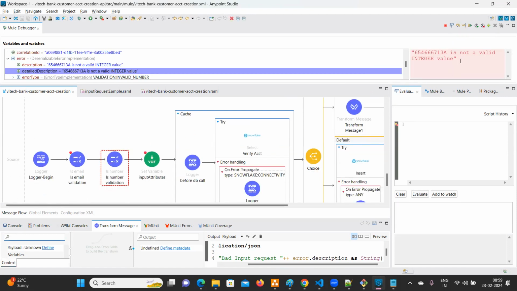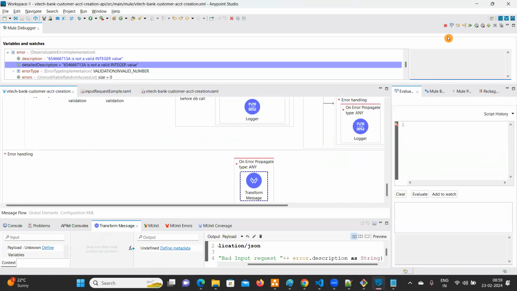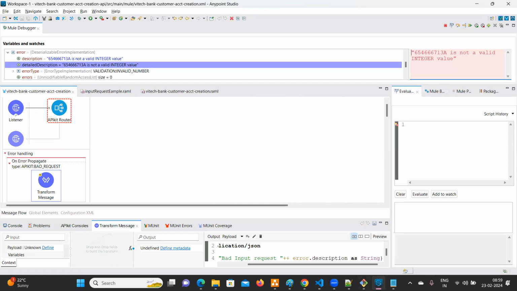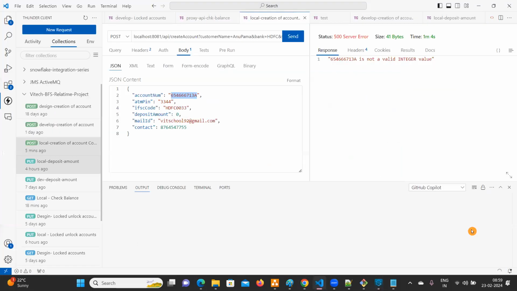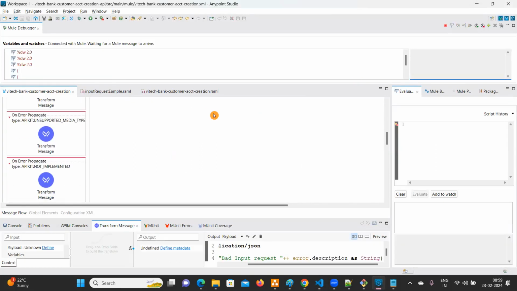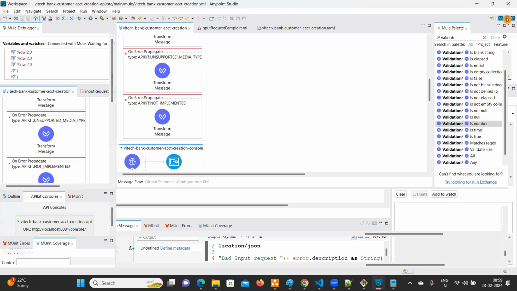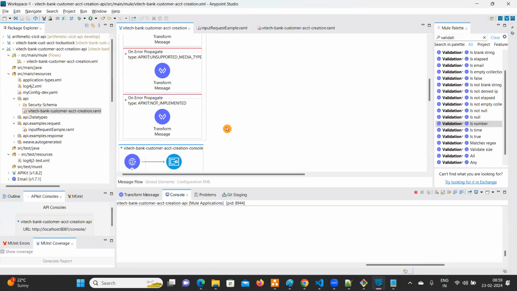Now go to F6. See, there is a validation. See, it's not a valid integer value. Okay, cool. So the same value, the same error description, it is going to display. It's not a valid integer value. Okay. So like this, you can implement into your projects. Now we have implemented this so far.